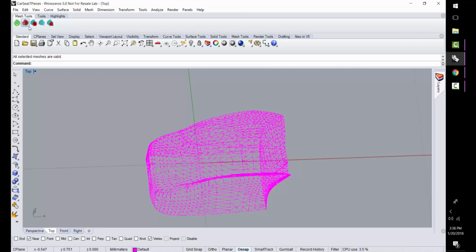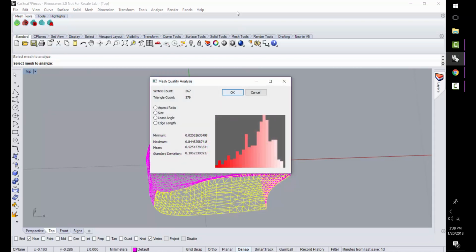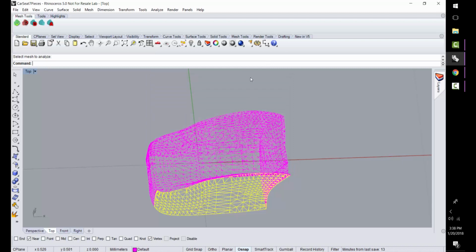The next tool is our Analyze Selected Mesh. I can select part of the mesh here, and it's going to come up with a mesh quality analysis. It's telling me I have a vertex count of 367 vertices, and a triangle count of 579. So it's a decent mesh. I'll just hit OK here.